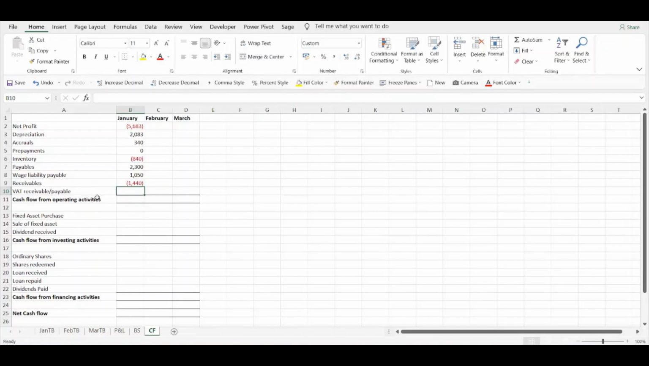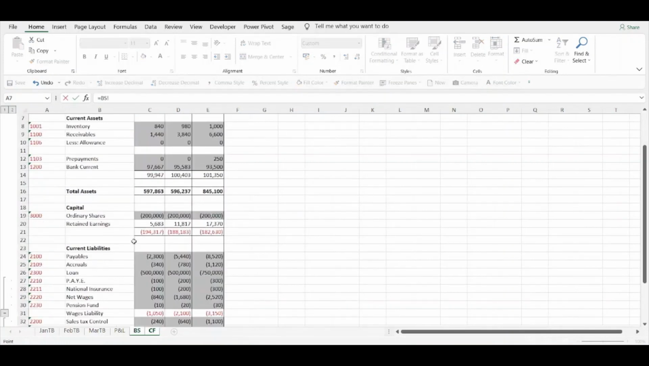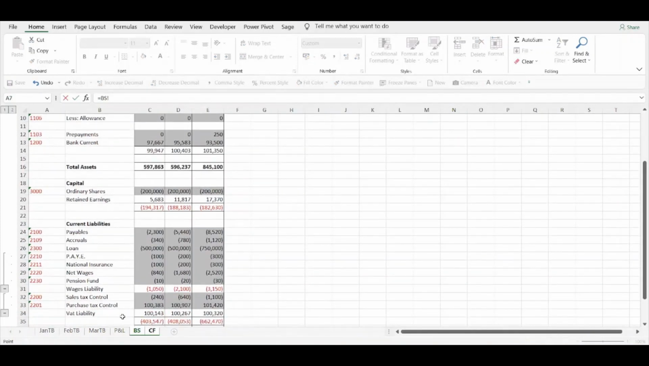So this basically represents the amount of VAT which we either have to pay to the government or receive from the government. That's found within our balance sheet. If we go to our balance sheet, we can see in our case we've got a debit balance for our VAT liability, which implies we are owed money from the government. As this is a receivable amount, we treat it in the same way as a receivable, so it represents a decrease to our cash flow. So we select that, we times it by -1 to give us the right sign.